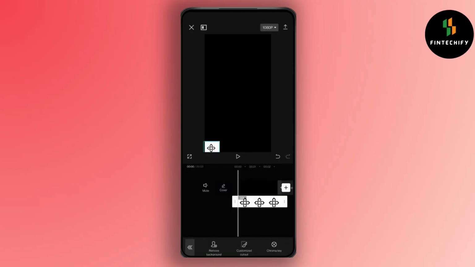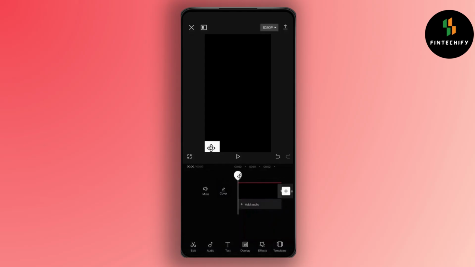After that, you're good to go. Simply go ahead and save your video. This is how to insert logo in CapCut.